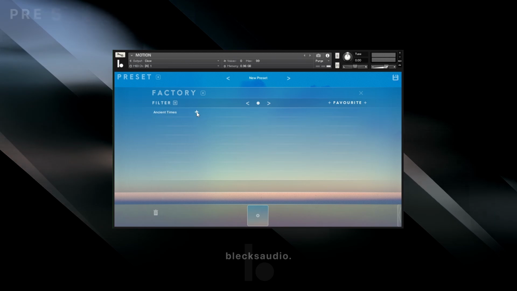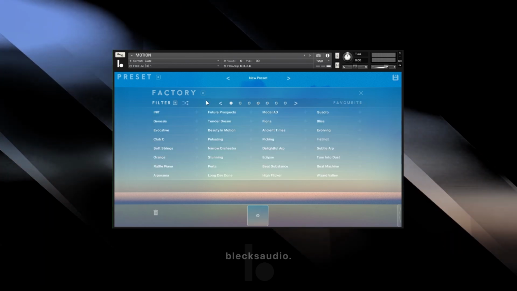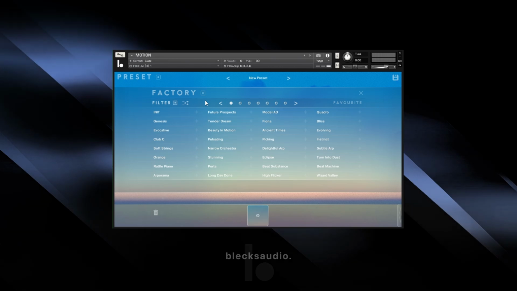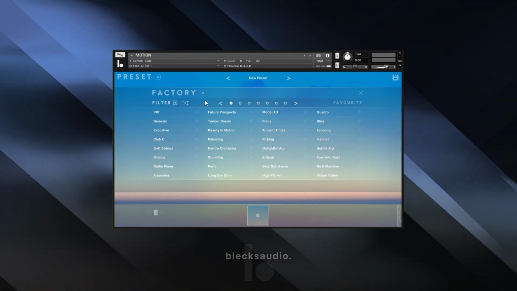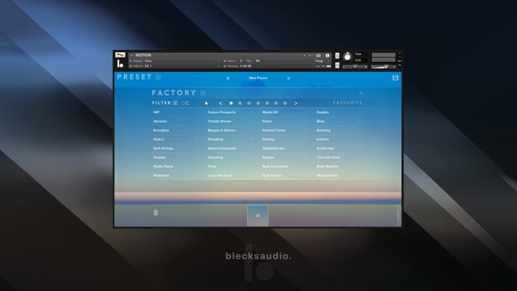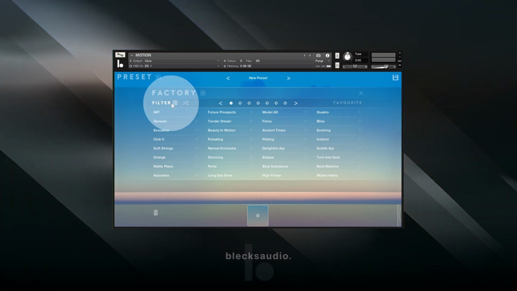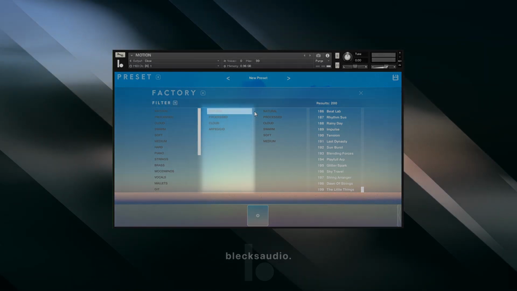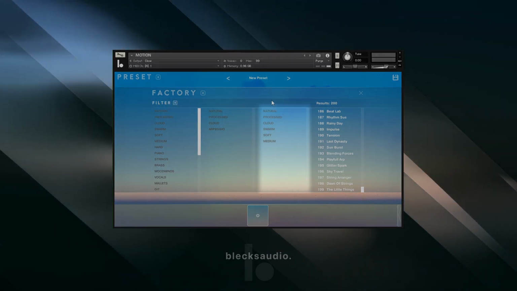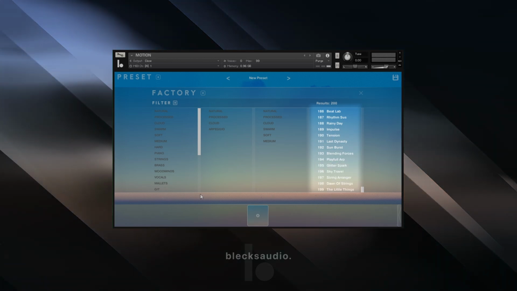To make browsing presets easier, there's a preset filter that allows you to search presets by tags. You can even add or remove tags for both your own and factory presets, streamlining the process of finding the perfect sound quickly. To access the preset filter, click on the Filter button. You'll see 4 menus. The first, second, and third are for filtering, while the fourth displays the results based on the selected tags in the previous menus.